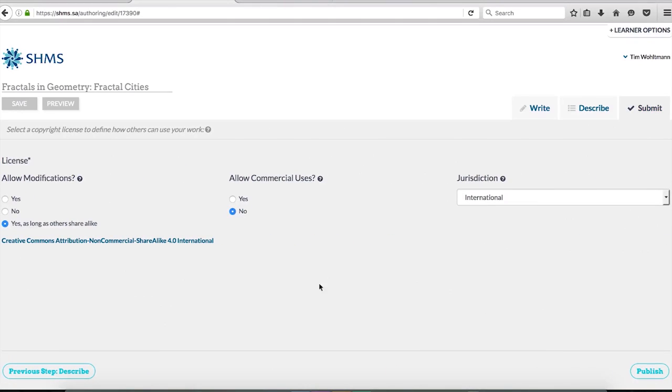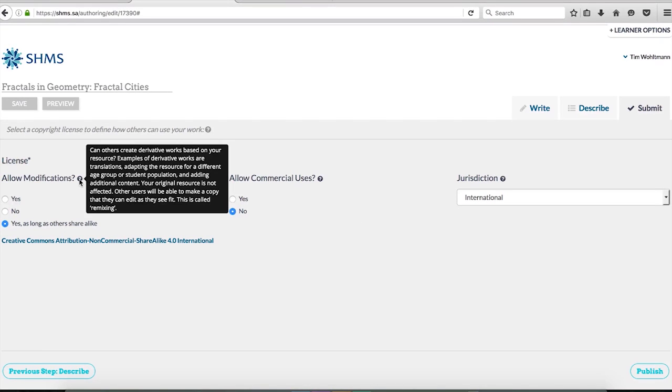The third and final step is located at the Submit tab. This is where you can indicate the copyright license you'd like to attach to the resources you've authored. Will you allow other SHMS members to modify or remix the resource? If you have a resource containing sensitive information, such as how to use a tool or process you've developed, then you might not want to allow modifications.